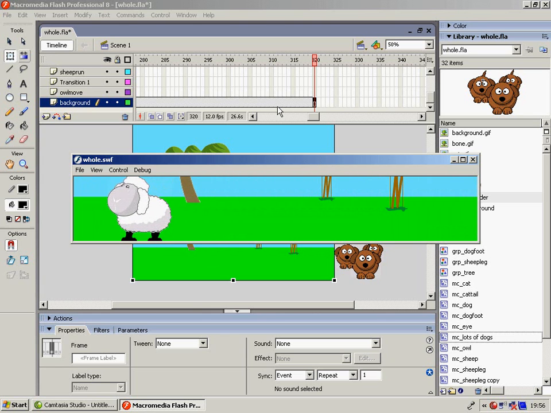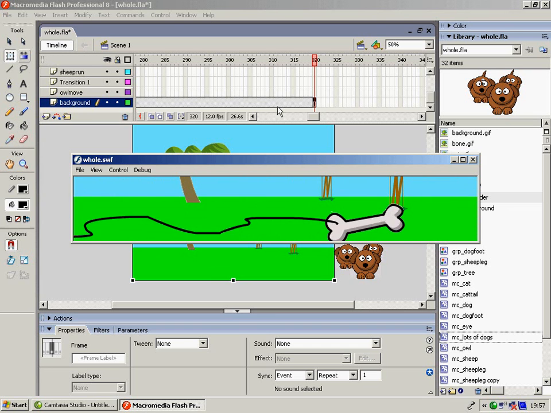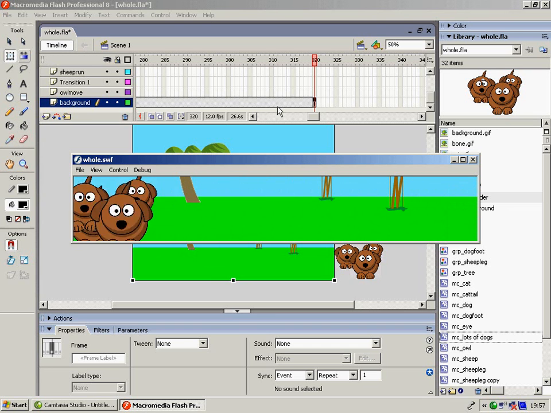The sheep's a little bit on the big side there, and please care for sheep. I still don't know why I've done that. Maybe give sheep a chance. Maybe that would have worked better, I don't know. Okay, it's not just for Easter. And then here comes my bone on a string. Off he goes. The one dog is chasing it.